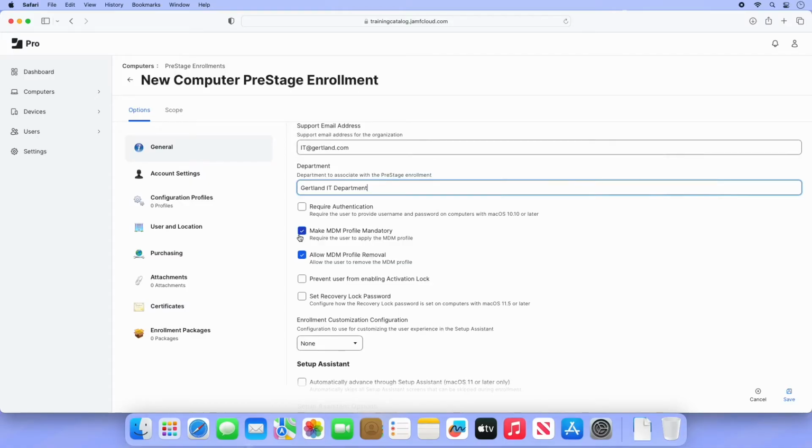It's recommended to keep this box selected to make sure devices get enrolled and users can't skip enrollment. Similarly, the Allow MDM Profile Removal box will allow the user to remove the MDM profile, making MDM communication impossible with the device. It's recommended to deselect this box to make sure devices stay enrolled in Jamf Pro.